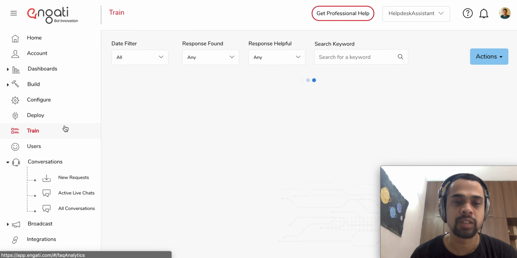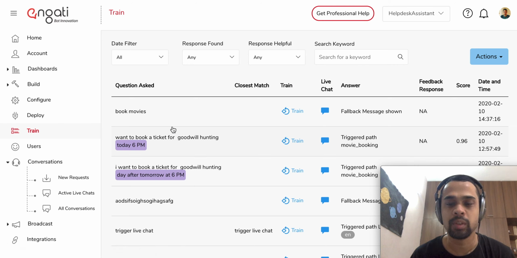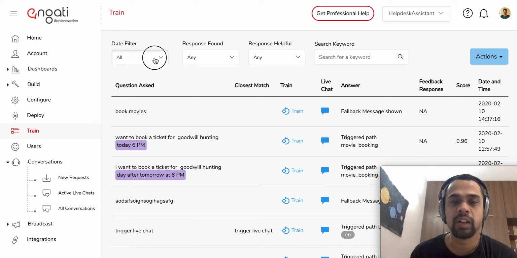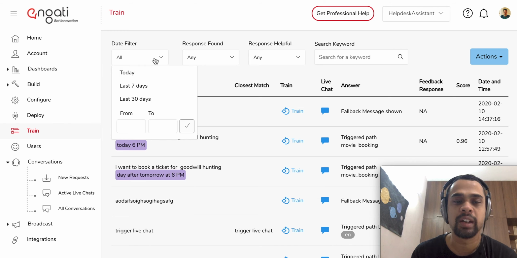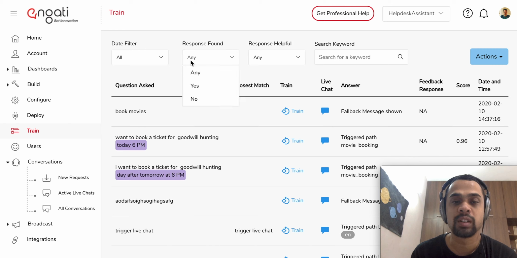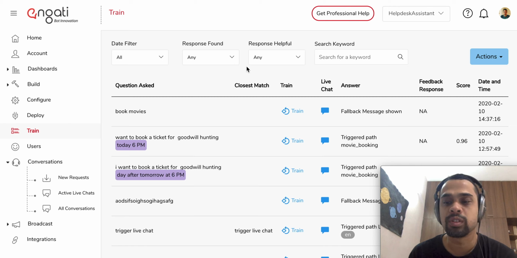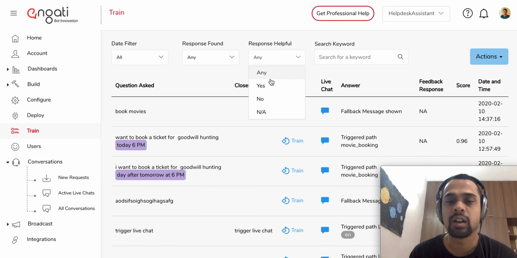Then one of the significant capabilities of the platform is the easy way in which you can train it on an ongoing basis, right? So this is the training workflow. So you can filter the queries by date. You can also filter them by whether a response was found to the user query or not. And if you would have turned on the user feedback that we saw earlier, you can also categorize them whether the feedback was positive, negative, or was not set.